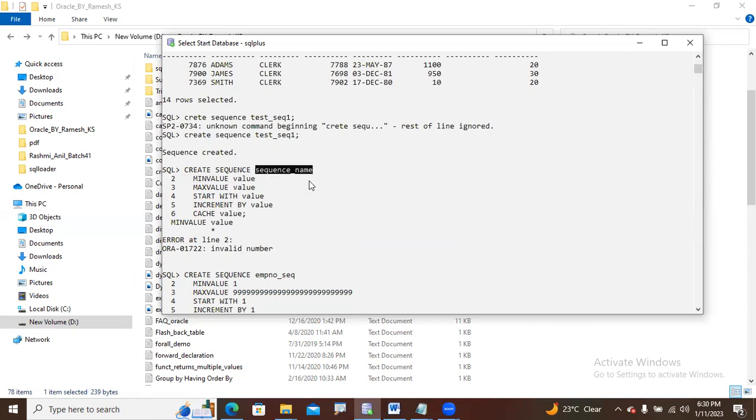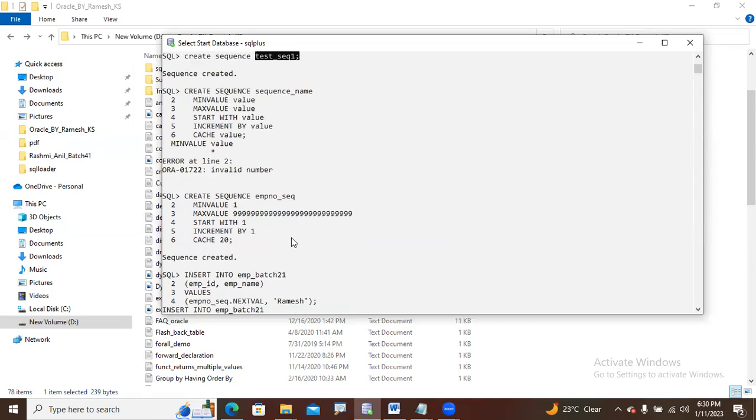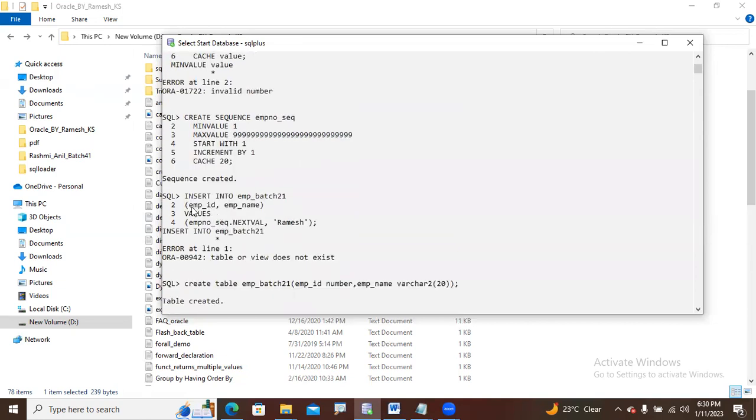So what I'm asking you is, first create one sequence. Then take this sequence and create one table, insert the data and use the nextval, and see what type of data it is inserting into this particular column. You can take any column name. Okay, student, you can take student details, for example STU batch 21, with columns SNO and SNAME.